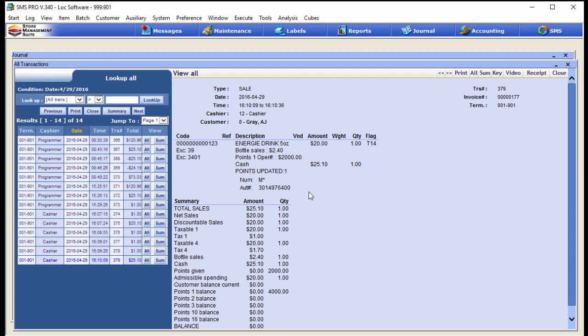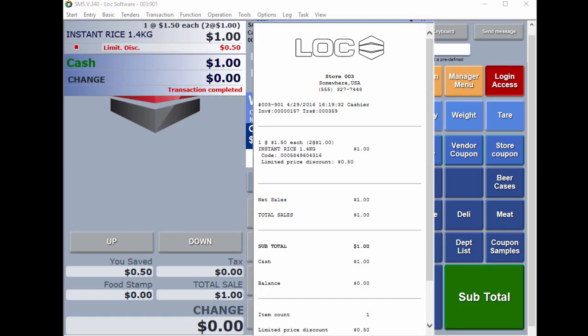So now we're going to hop over into store number 3, and we're going to scan that refund barcode that we created at store number 1 and see what happens. Alright, so we drove around town a little bit. Now I'm over in store number 3.